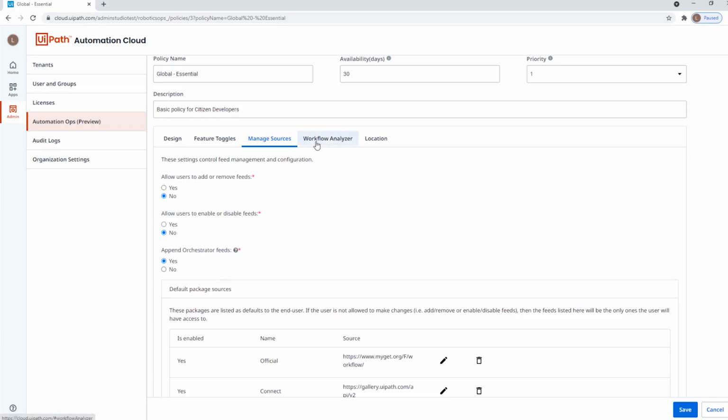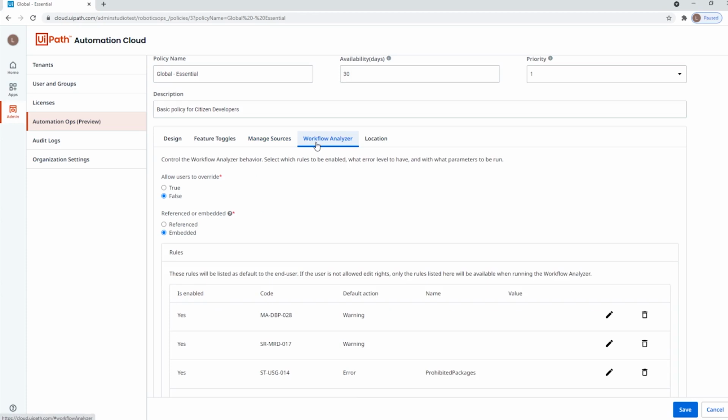Alright, let's advance to the Workflow Analyzer tab, which offers by far the most customization options. If you are familiar with the Workflow Analyzer from UiPath Studio, then you should know that you can potentially customize any Workflow Analyzer rule from this tab. Some of them are already added and can be edited. Others need to be added from scratch. Use the UiPath official documentation to identify the right rules to customize in your particular case.